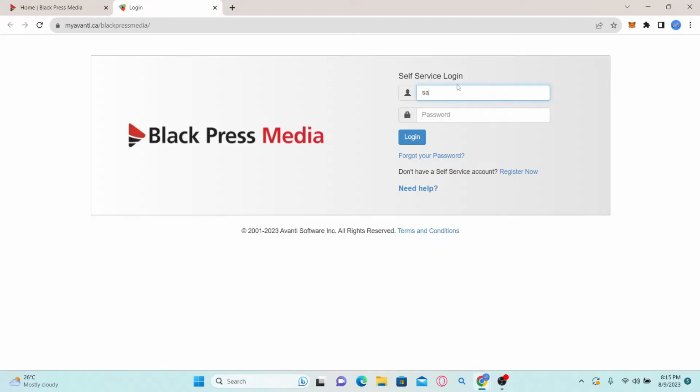Now all you need to do is type in your credentials, so just go ahead and type in your username followed by your password. Then just click on the login button and you will be logged into your employee account with Black Press Media. In case you forgot your username or your password, you can simply click on the Forgot Your Password button to reset your login credentials.